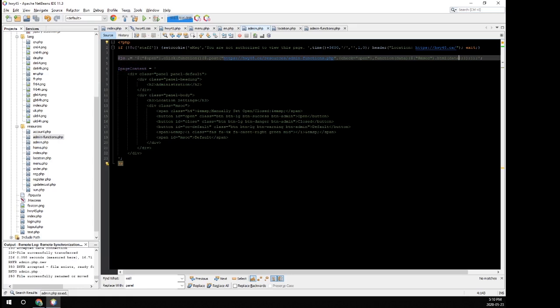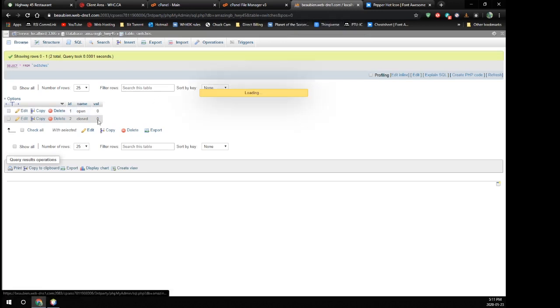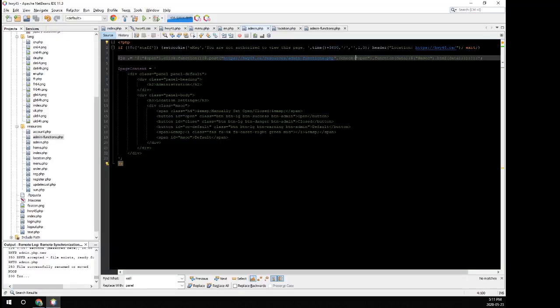Save that. Sorry, there was an error. This equals is supposed to be a colon. Save that. Error goes away. Click the open, and boom, it says open now. And if we go to our database and we hit browse to refresh that, this now has a value of 1. Perfect. So now what we do is go back to our NetBeans.